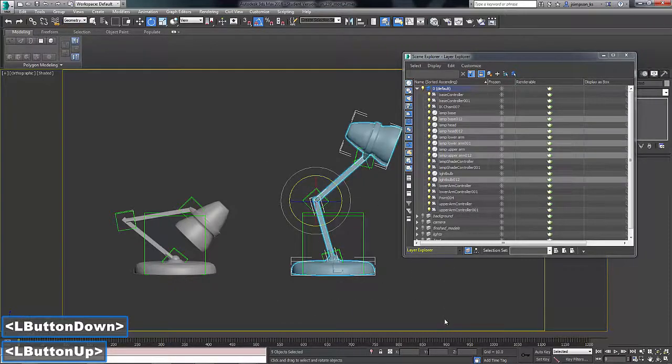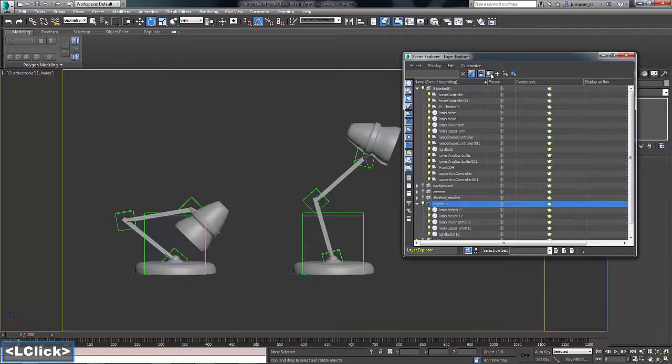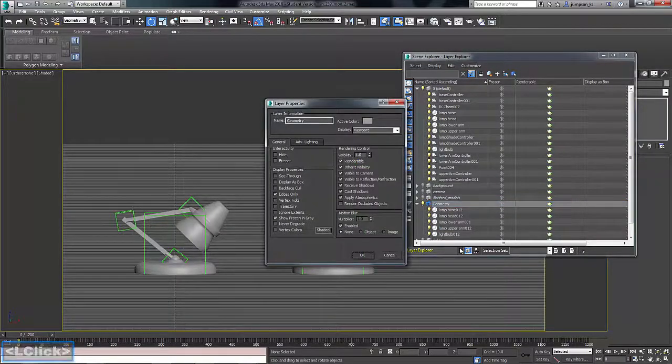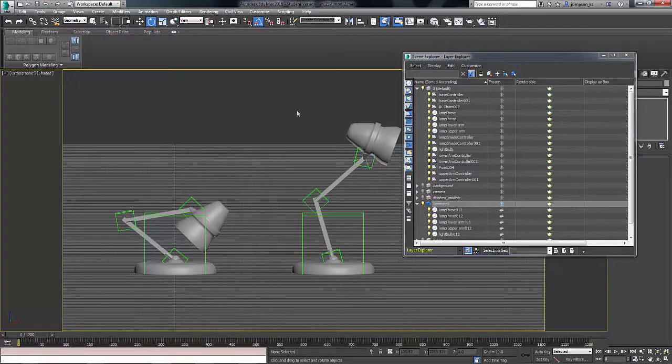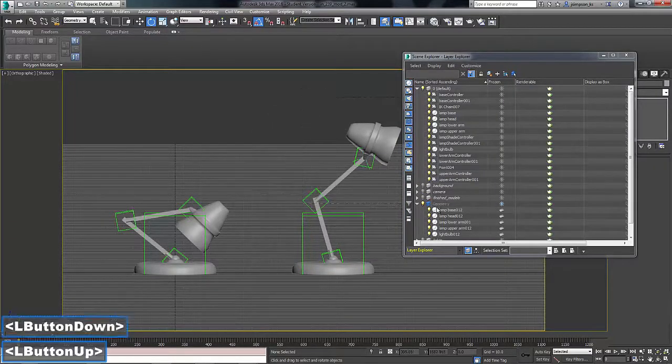Click and drag to select the geometry that makes up your model. Once the geometry is selected, click the Create New Layer button in the Layer Explorer. All selected objects are now moved to the new layer. Rename this layer Geometry. Right-click this layer and freeze it. Since our model is controlled with dummies, there is no reason to be able to select the geometry. I will now do this for the control rig, locking down everything but the base controller dummy and the point helper. That's it for this video.